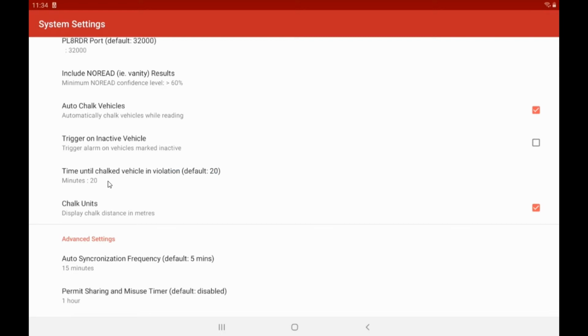It is possible for the system administrator on the web portal to set the grace period to be certain values on each of the different lots. But in this case, the grace period is 20 minutes. That's the default. So if a lot doesn't have a grace period, then this would be the default that would be used. The chalk units is something that would just simply display whether it's meters or feet. So as an example would be, they're 3 meters from the location or they're 9 feet from the location. So we'd be able to change that as well.